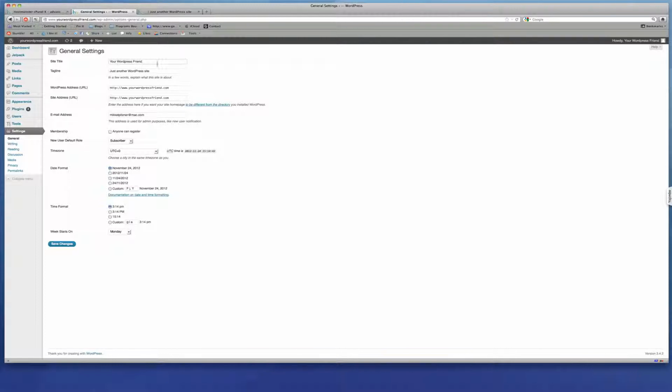Now I can call it anything I want, and you can call your site anything you want, and I would suggest perhaps it's something to do with the URL that you have, with the domain name you have, and certainly something relevant to what it is you want to put on the site. And I'm going to put a tagline here: WordPress for the beginner and non-techie.